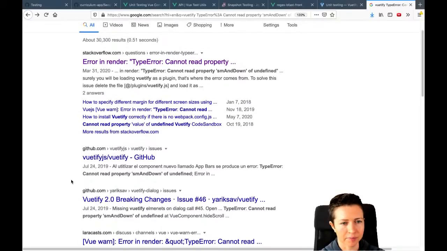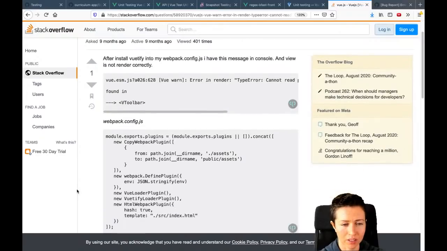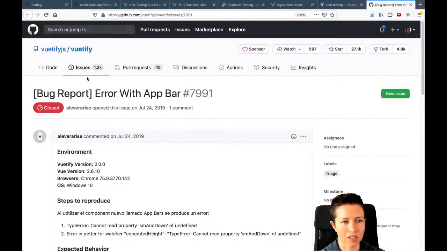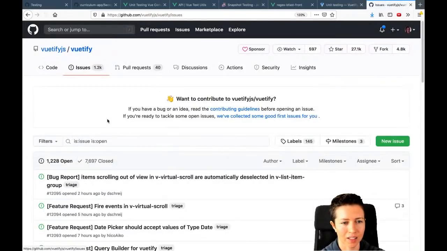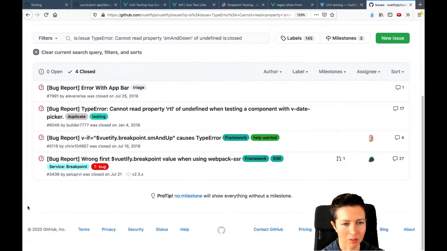Let's see. I want to look at their GitHub actually. Vue.js warn. Yeah, I don't know. Okay, this is the same thing: after install Vuetify into my Webpack, I have this message in the console. Let me just look at their GitHub and see if they have. Okay, they have four closed issues on this same topic, it seems.